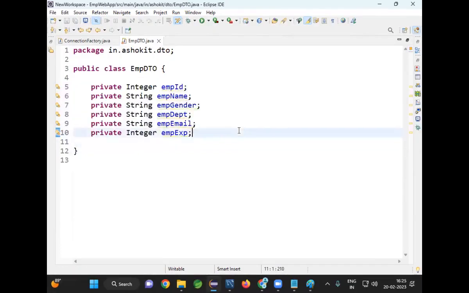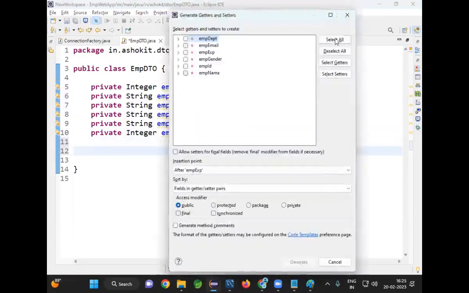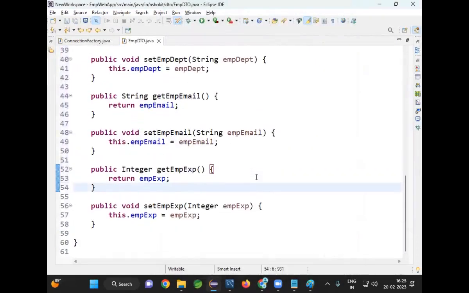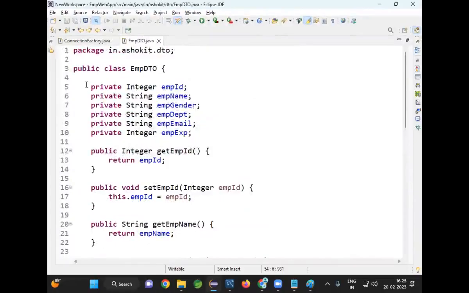Let us write setters and getters for this class. Setter methods and getter methods are used to set the data and get the data. One class will set the data to the object and give the object to another class. Another class will call the getter methods to get the data from the object. Basically, the servlet will take the form data and set it to the DTO object. The servlet will give the DTO object to the DAO method. DAO will get the data and insert the record into the table. So with this, my DTO class is ready.